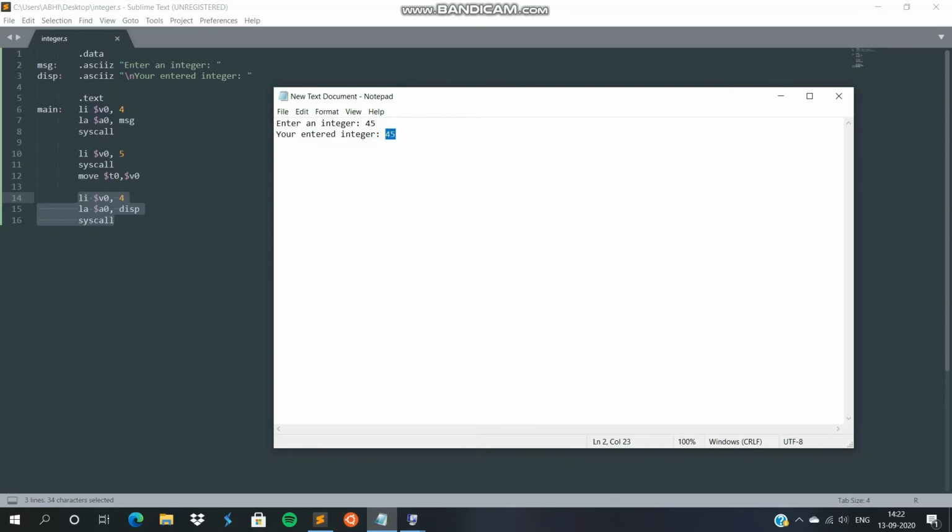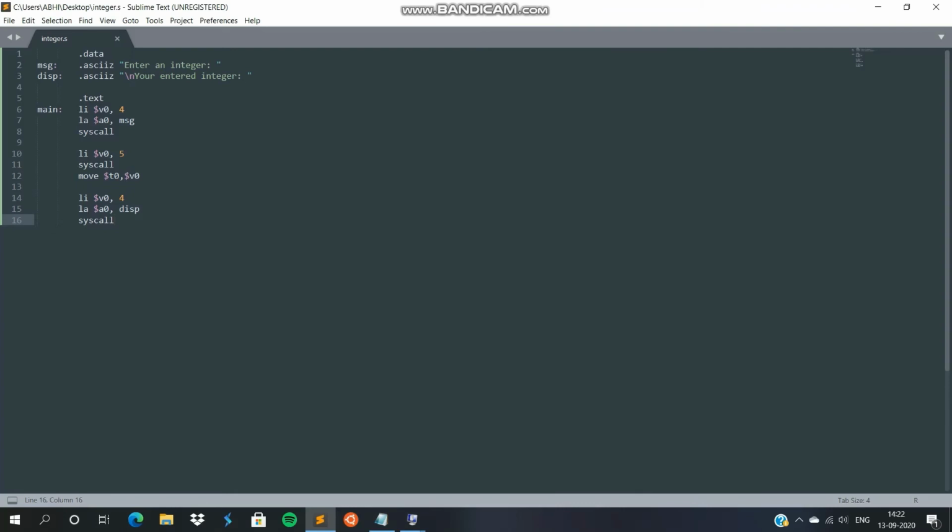Now printing the previously read data. Here I will be using operation number 1, which usually means printing a 32-bit integer, and we will write move. This is basically for passing the stored value from the temporary register to the printing statement. This value will be passed on to the printing statement, this one.